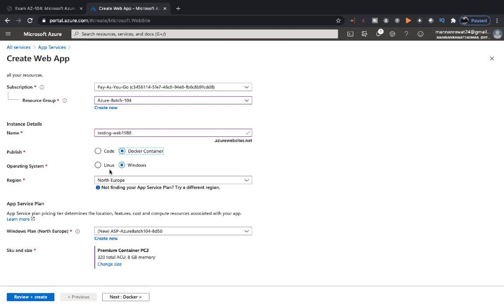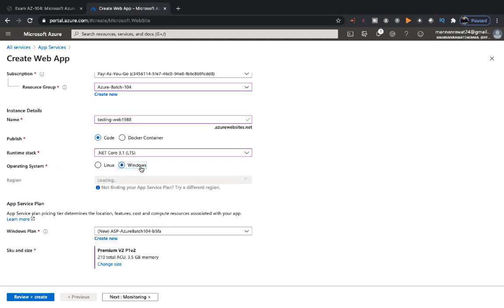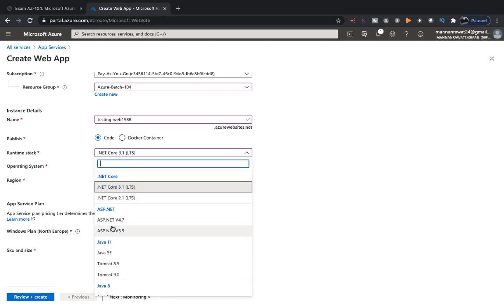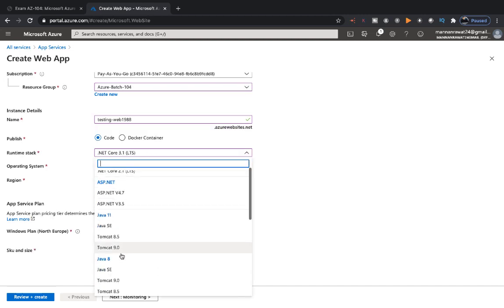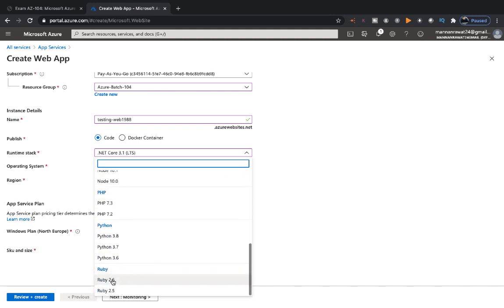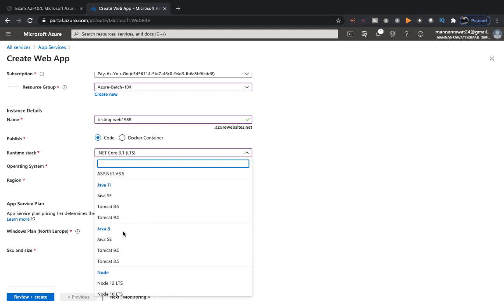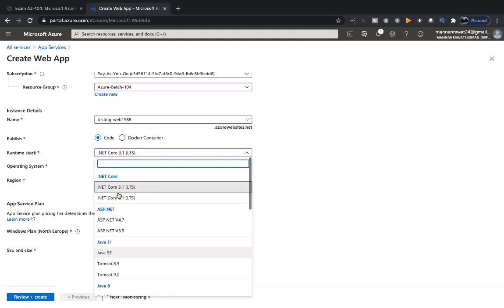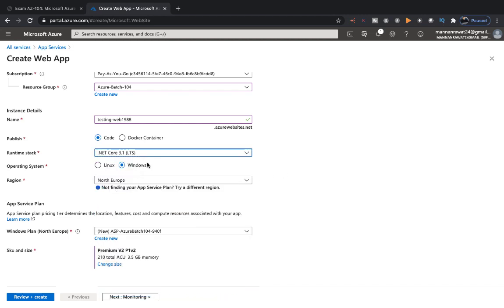If we're talking about the runtime, just give me 1 minute. In the runtime, we are able to get the information. We have a lot of options: .NET, Java, Tomcat, Node.js, PHP, Ruby. Lots of codes are available, meaning lots of ways to create your website. We created our website by using .NET, so that's why I'm going to proceed with .NET.